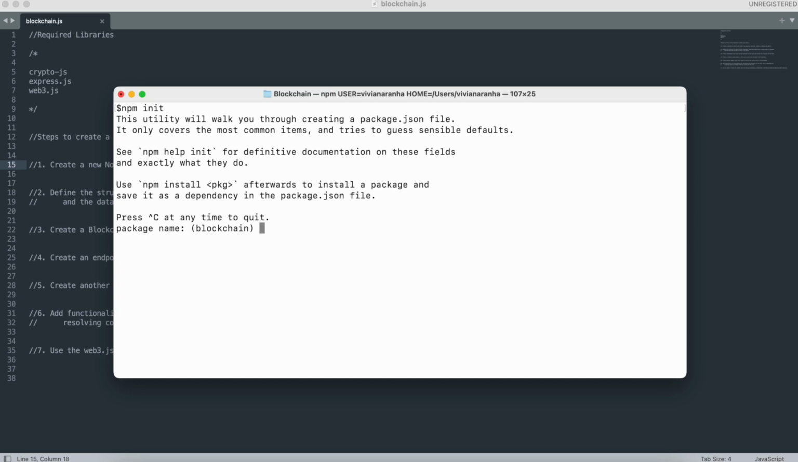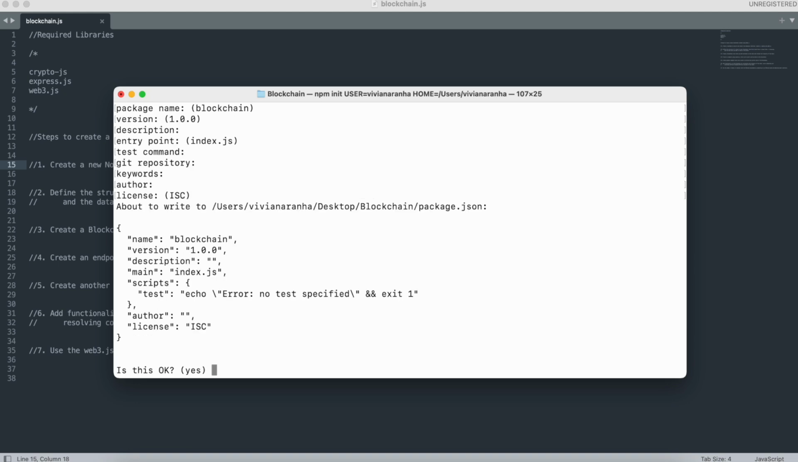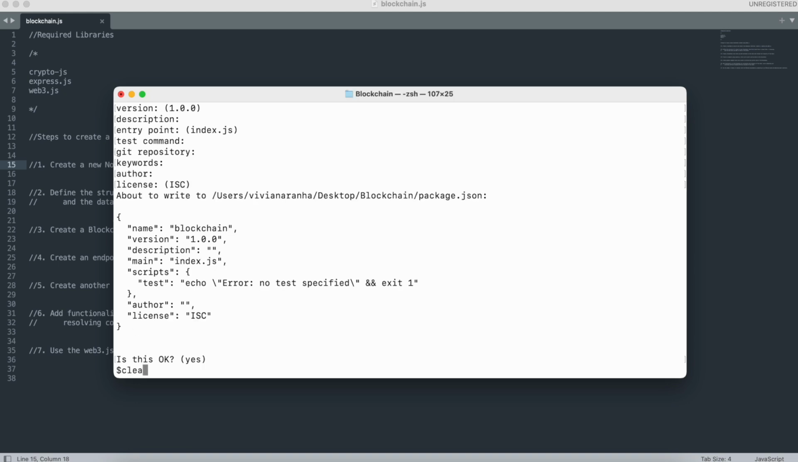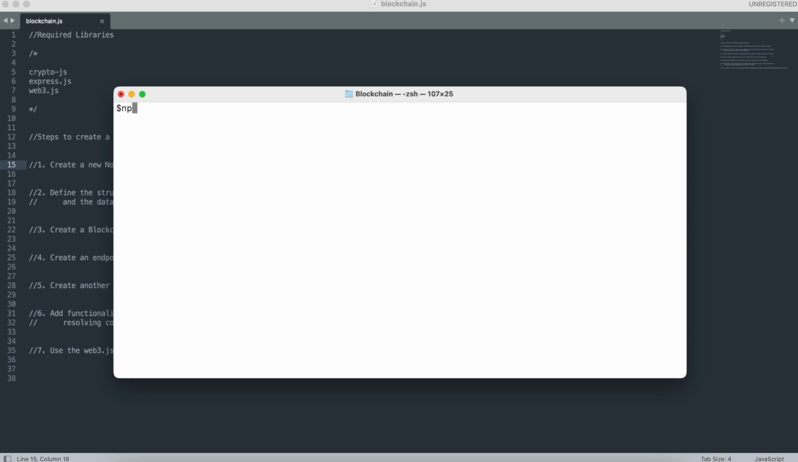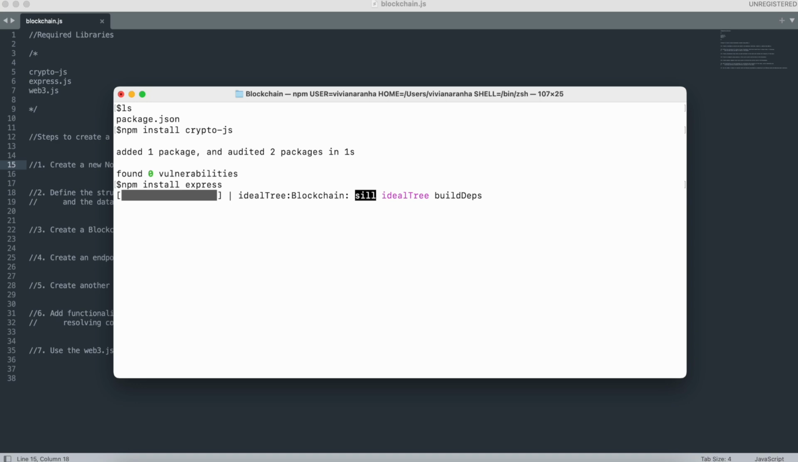First I'll say npm init and follow the prompts to set up your project. Let me go through that. Next, I'm going to install the necessary libraries by running the following commands in my terminal. To install crypto.js, I'll say npm install crypto-js. For Express, I'm going to say npm install express. And for Web3.js, I'm going to use npm install web3.